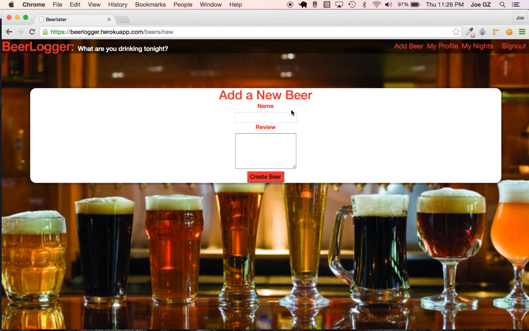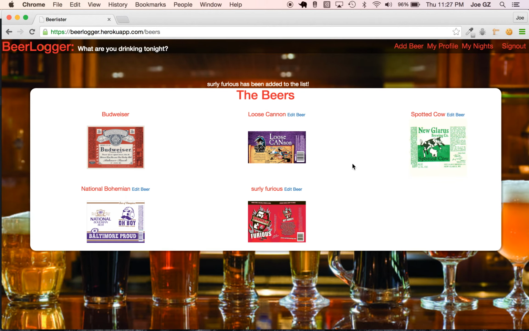Probably my favorite part about this app is the add beer. Here it's a pretty simple form, just name and review. The review can be left blank if you have nothing to say, or if you do, then great. I'm going to type in my favorite beer, which is Surly Furious. You see I've looked it up before, but I promise it's not already in the database. We're going to say this is the best beer. Let's create it. And there you go. Now it shows up right on the site.